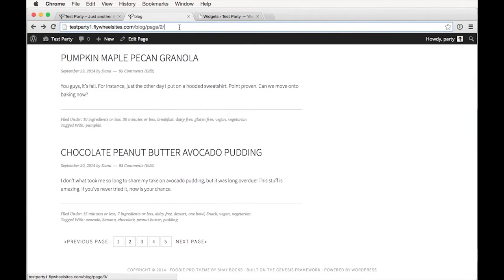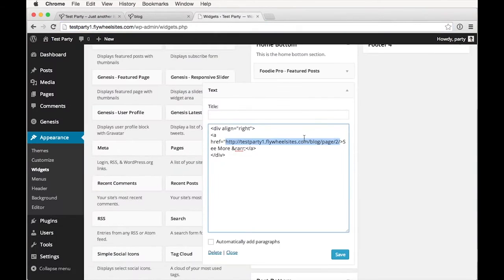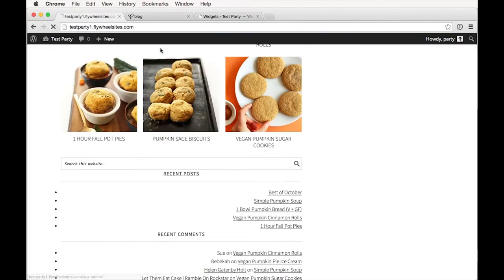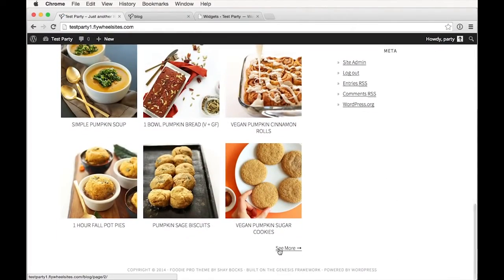So what I'm going to do is copy this page 2 and just copy that. So if we paste that link, make sure you have quotes on both sides here, so that link is closed in by quotes. You have the see more, and this is the right arrow code. You could change that to something else if you wanted. If you click save and then go back to your homepage and refresh, I've now got this little see more link right here. And you could change that text, you could change that arrow, do anything else you want.